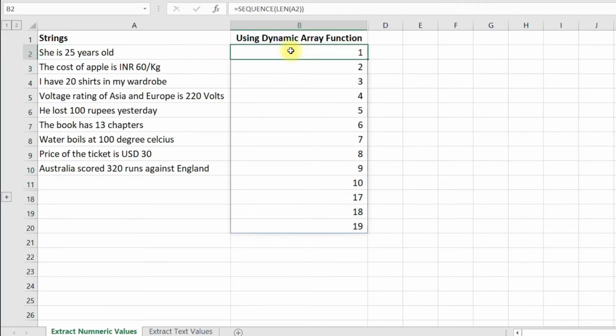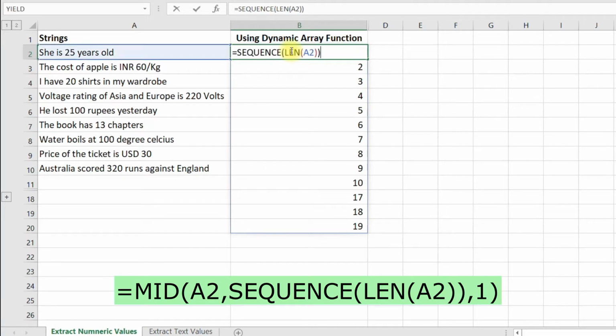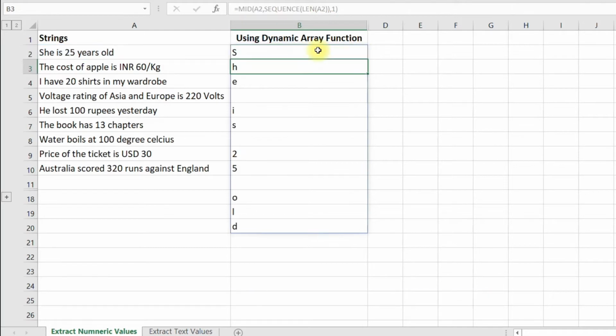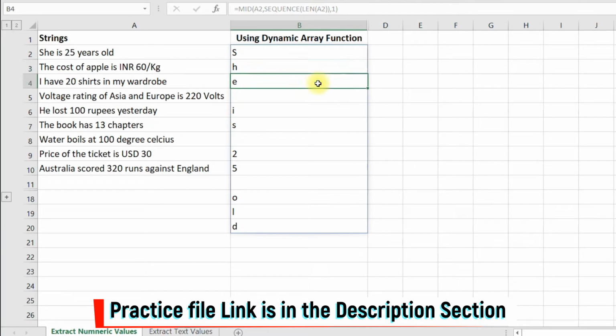Now I need to extract the exact character in this particular place. For that we will use the MID function. Go to edit mode, put MID ahead of the SEQUENCE function. My text will be this, comma. My start number will be determined by the SEQUENCE function. Now put a comma here. My number of characters is 1. Close the bracket and press enter. Here you can see I am getting all the characters back from the text string.